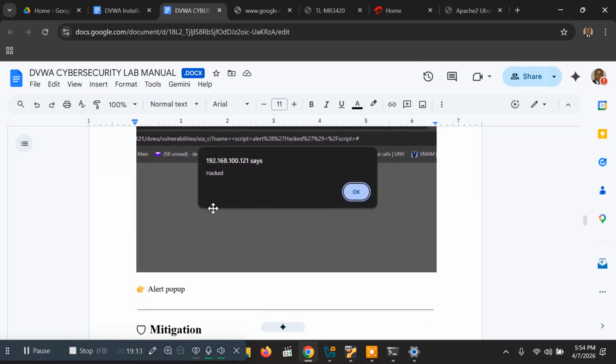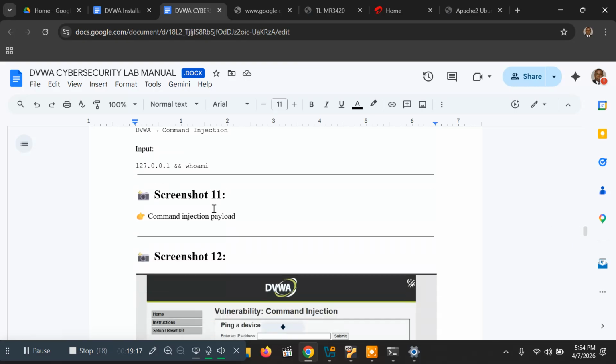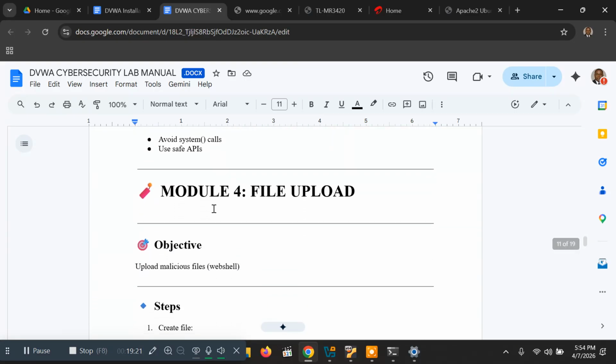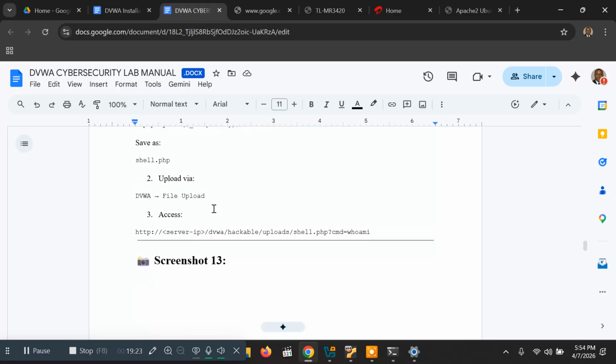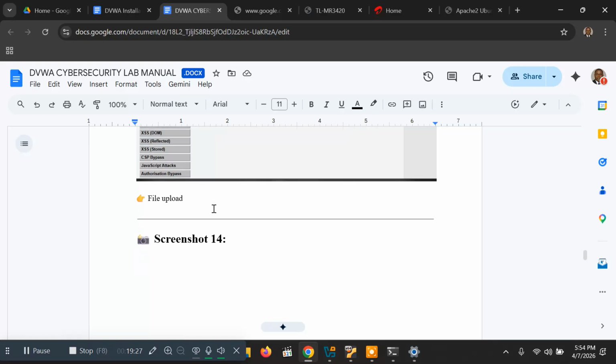Then the third one is command injection. We'll see how that also works. Then the fourth one is file upload. Yes, this is also a common vulnerability. We'll see how it works.